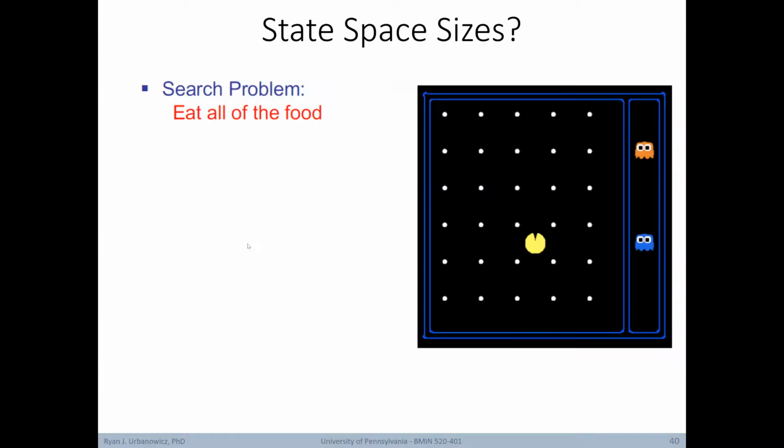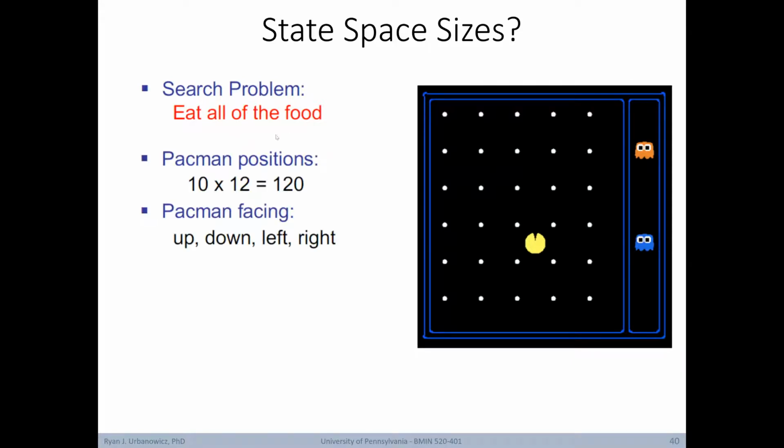Now let's give a little bit more thought to the size of search spaces. So in this example Pac-Man problem, where our goal is to eat all of the food, let's say that there are possible 120 positions that Pac-Man can be in, and he can move or face in any of these 4 directions. Assuming that dots of food can either be there or not at any position, there are a total possibility of 2 to the 30 different food configurations on this whole Pac-Man map.